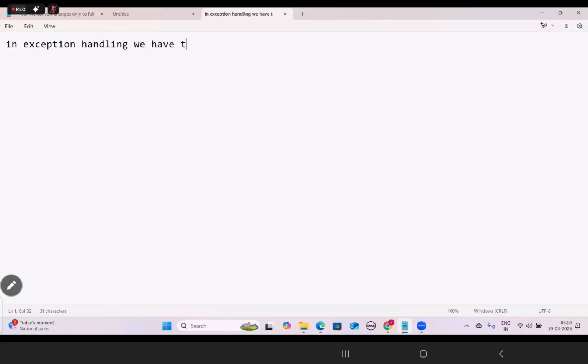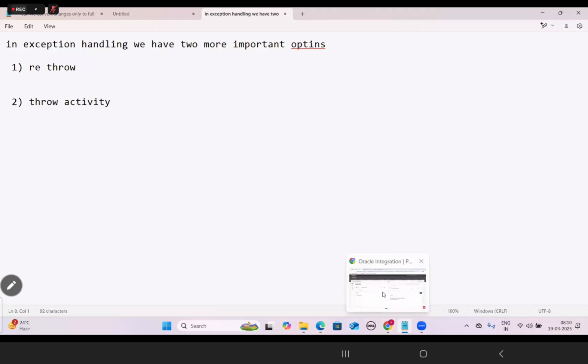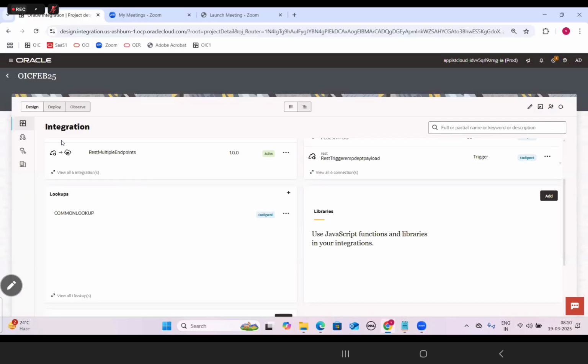So we have two more important options. First is rethrow, second is throw activity. So first is rethrow activity, second is throw activity. So in the rethrow activity, what is the purpose of rethrow activity? I will explain.